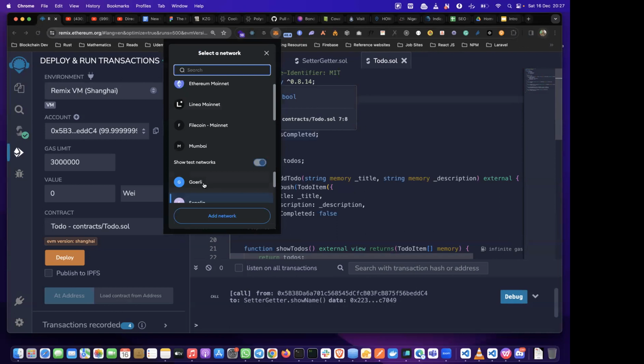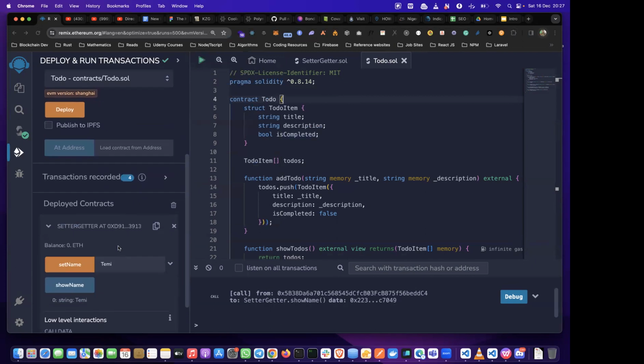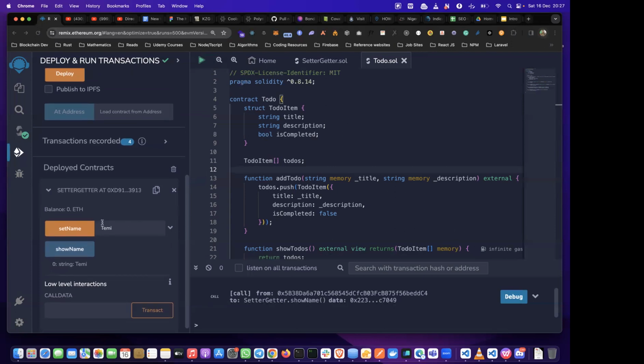I can deploy on Mumbai. I can deploy on Ethereum mainnet. I can deploy on many other blockchains and all of that. But for now, let's keep using Remix. So now let's deploy our smart contract. The final step of every smart contract is to test it. You are never sure of your contract unless you've properly tested it. Okay? So let's continue.